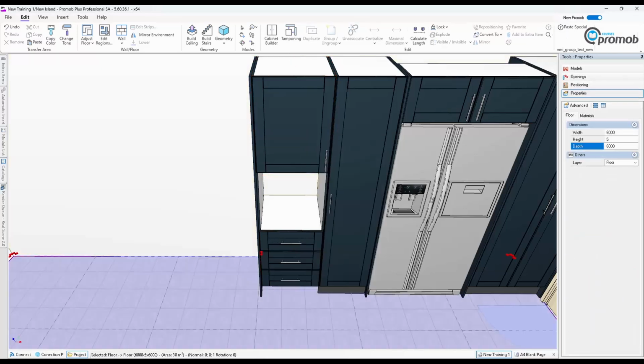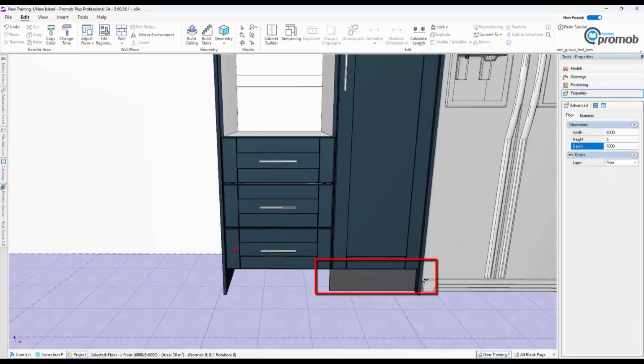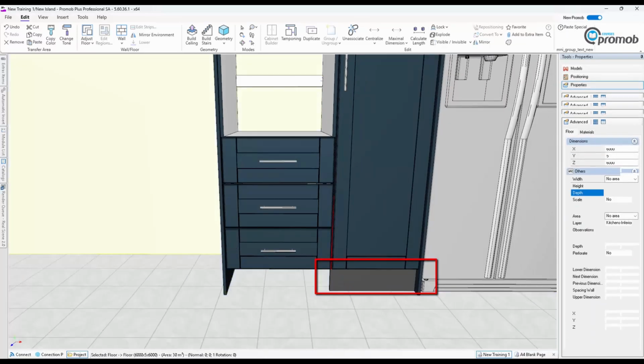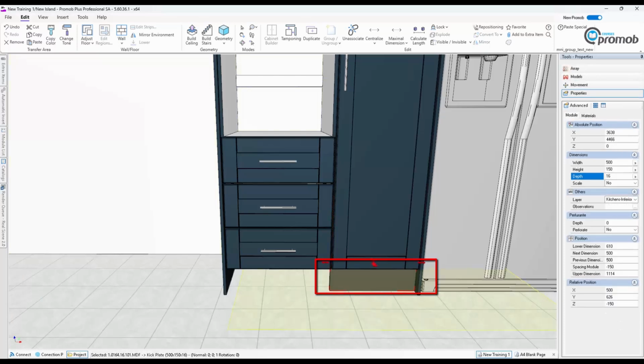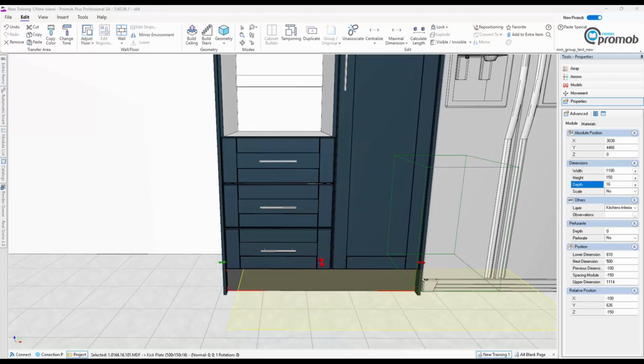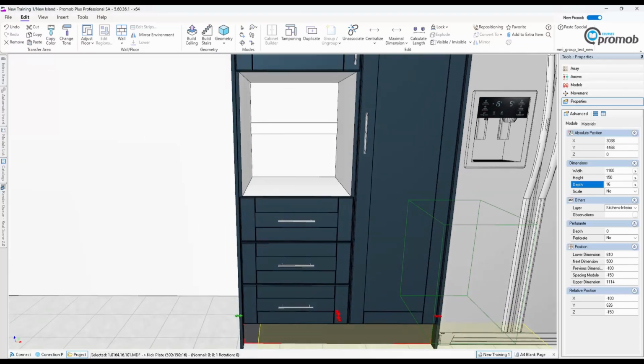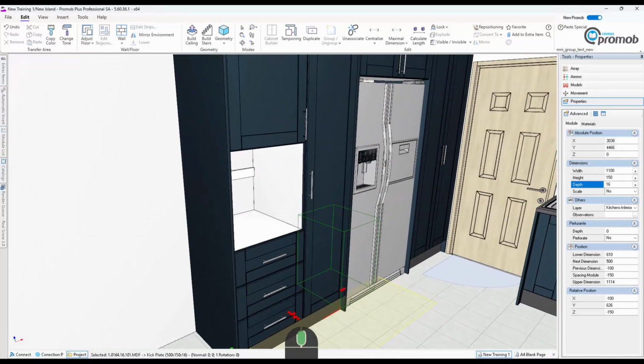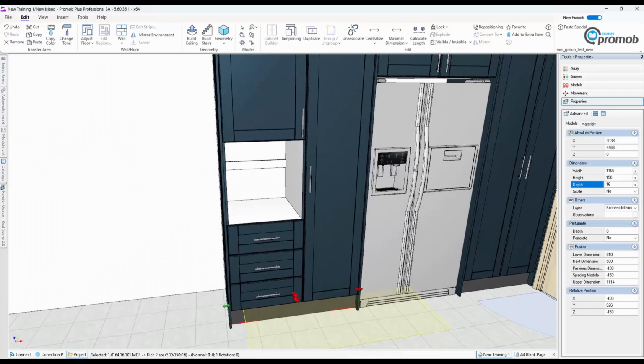So what we're going to do now is I'm going to come down here, I'm going to click on my kick plate, and I'm literally just going to drag it across and make it fit underneath like that. So my kick plate is done. So we've added that unit. Now let's see, can we put a different oven in there?